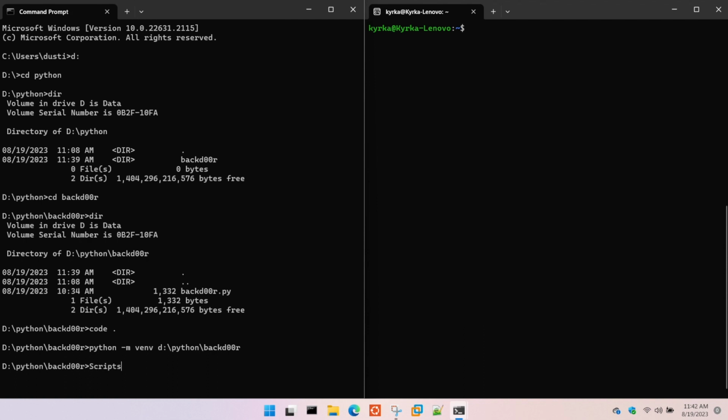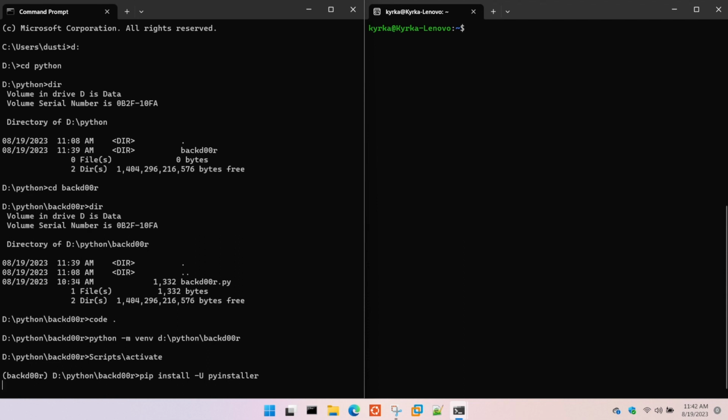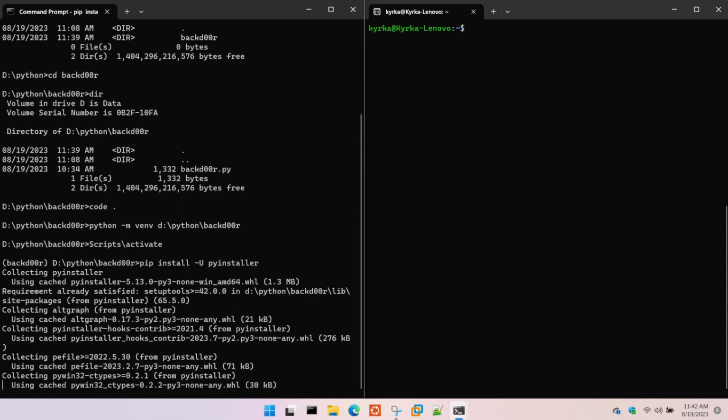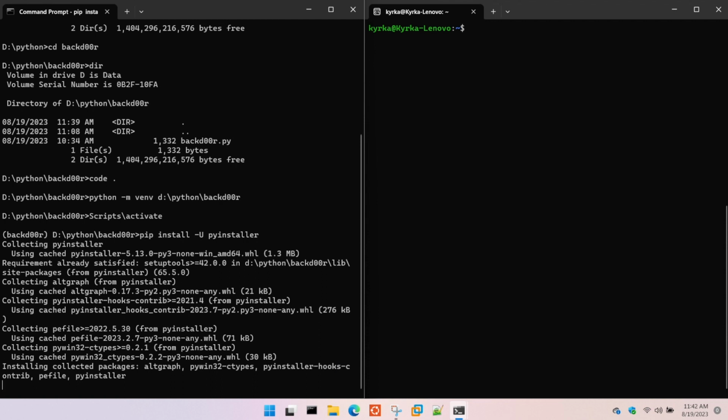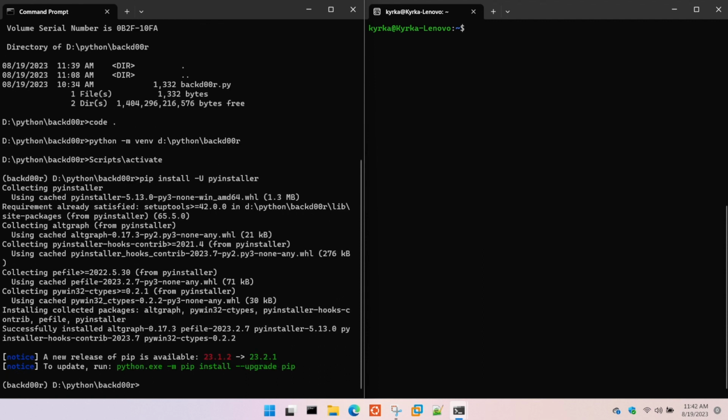At this point in scripts, I will see activate.bat, so I activate the virtual environment. Now I do pip install pyinstaller. Once this completes, there will be an executable pyinstaller.exe in the scripts folder.